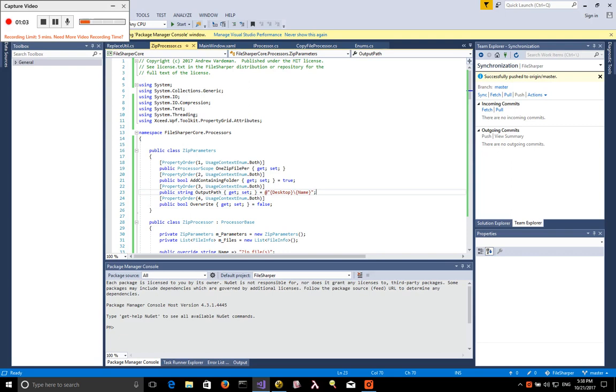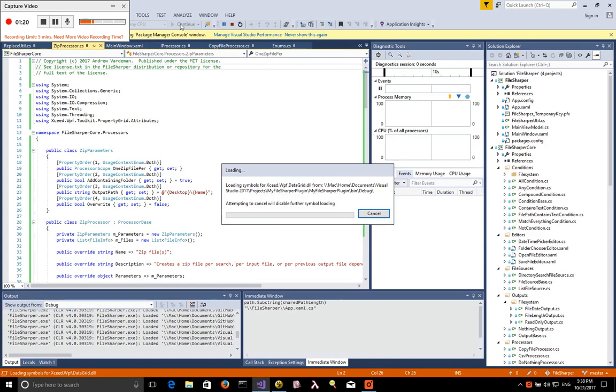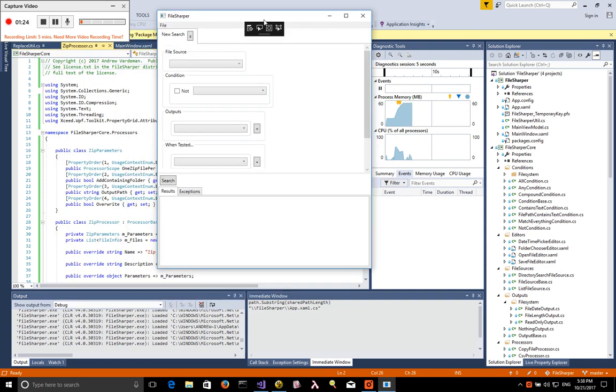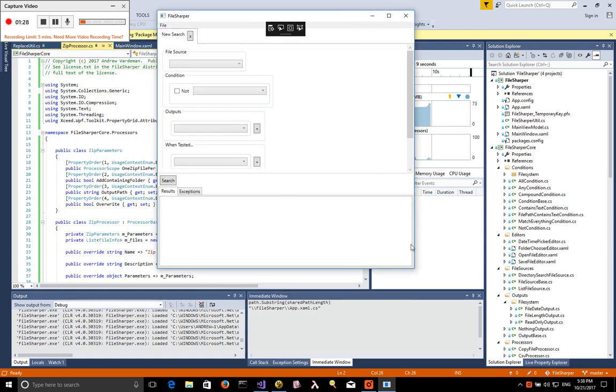But the advantage of using FileSharper is that you can mix and match functionality. It's more of a scripting environment, kind of a visual scripting environment than it is just a utility to zip files. I run it here from Visual Studio. I've seen this before maybe on the Facebooks. This is where you set up a search.